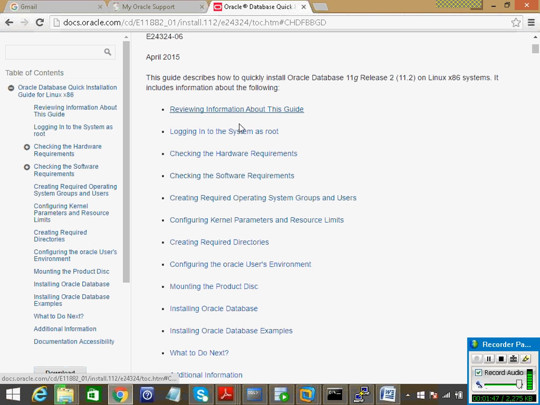Reviewing the information about logging in to the system as root, what you need to do: checking the hardware requirements, checking the software requirements, creating the groups and users, kernel parameters, creating the required directories, configuring the Oracle user, mounting the Oracle list, installing the Oracle database. You will do it here, okay?